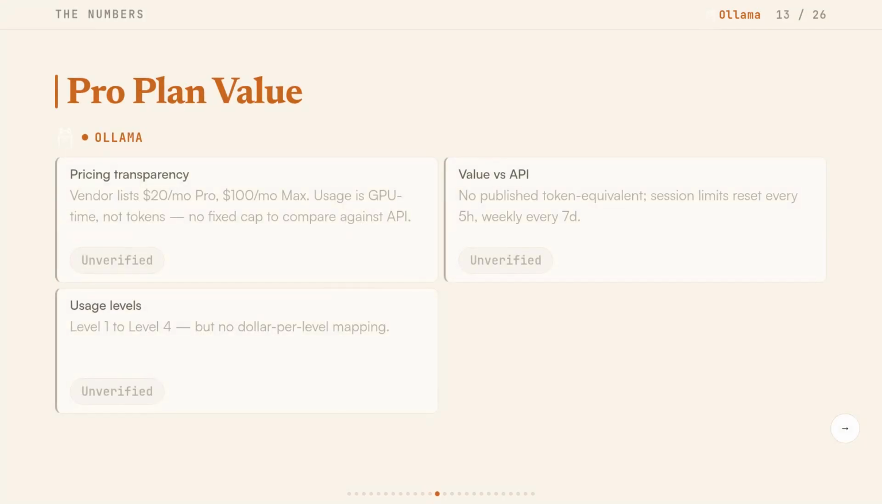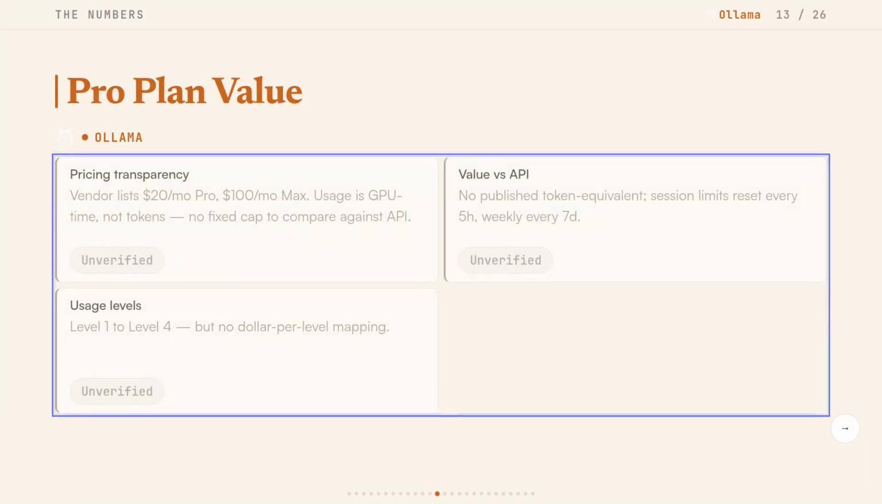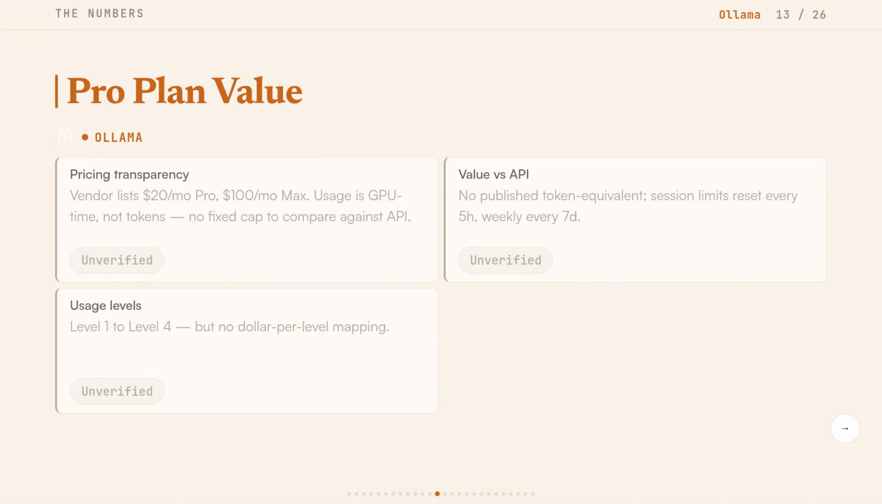What I found, and I couldn't find a dollar per level mapping anywhere, is that Pro is $20 a month, Max is $100 a month. Usage is split into 4 levels from light GPT OSS 20B tasks up to heavy DeepSeek V4 Pro. Session limits reset every 5 hours. Weekly limits reset every 7 days, but there's no fixed token cap to compare against API pricing, which makes the $25 to $100 equivalent claim completely unverifiable without knowing your exact usage pattern.